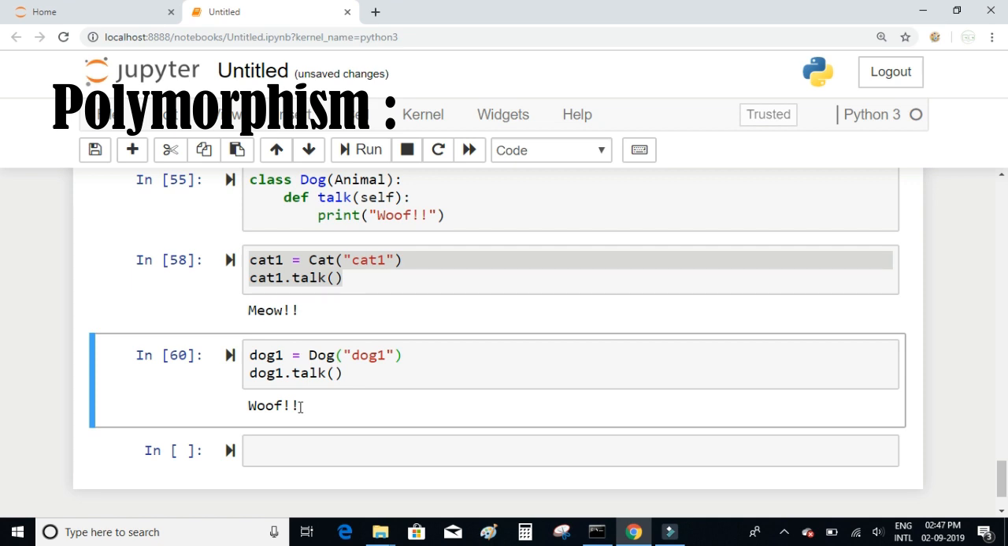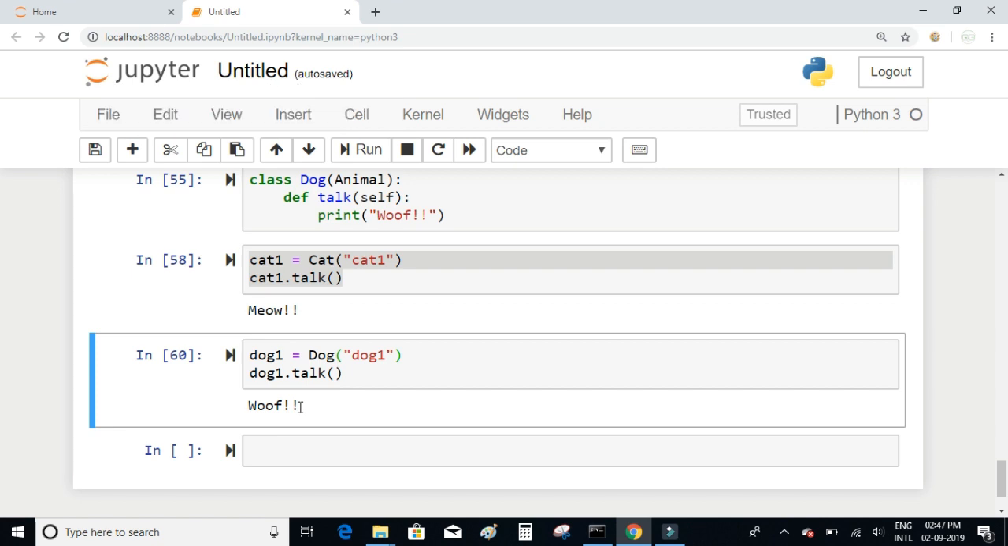We can observe that the method we are calling in both these classes is the same, but the result is different because they are implemented in a different way. So that is all about the introduction to object-oriented programming concepts with Python.